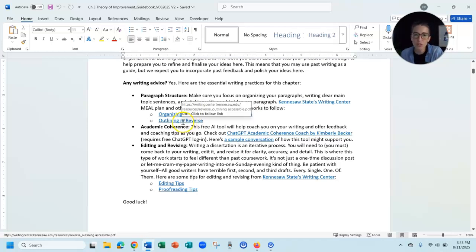There's also a really helpful resource here outlining in reverse. If you write a draft, outlining in reverse can be really helpful to see: are my paragraphs really organized? Or do I have too many main ideas in one paragraph? Do I need to split them up, etc.?